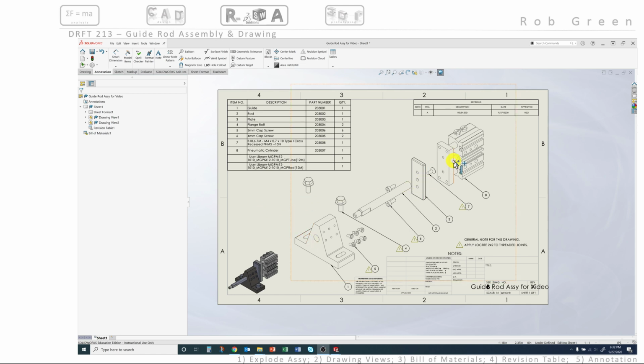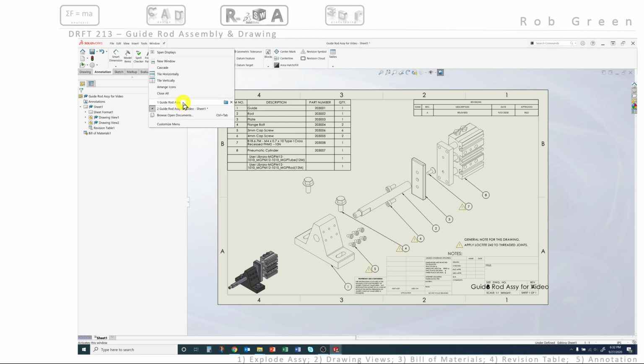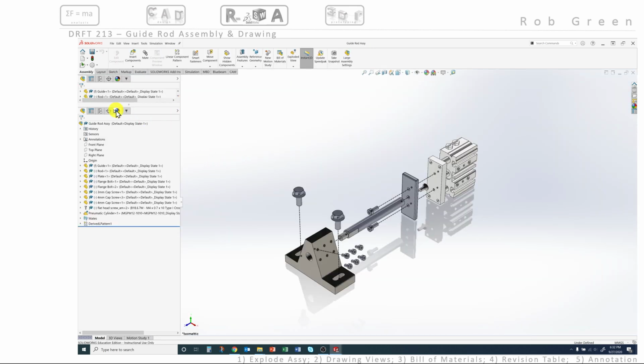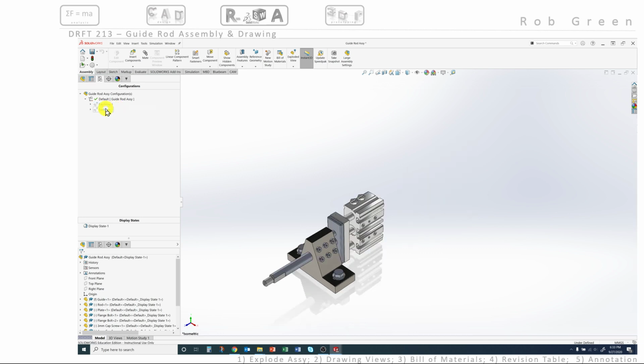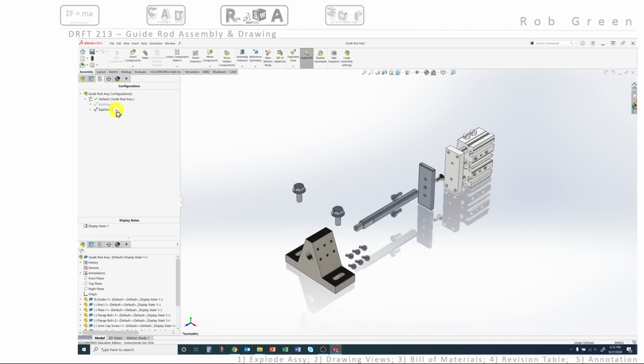To add these, we are going to go back to the assembly file. So I'm going to click on Window, navigate back to my assembly file, and navigate to my configuration manager, and I have exploded view 1 and exploded view 2. Remember, I need to work in exploded view 2, so I'm going to collapse 1 and explode 2. So this is the view that I want to add these assembly lines to.